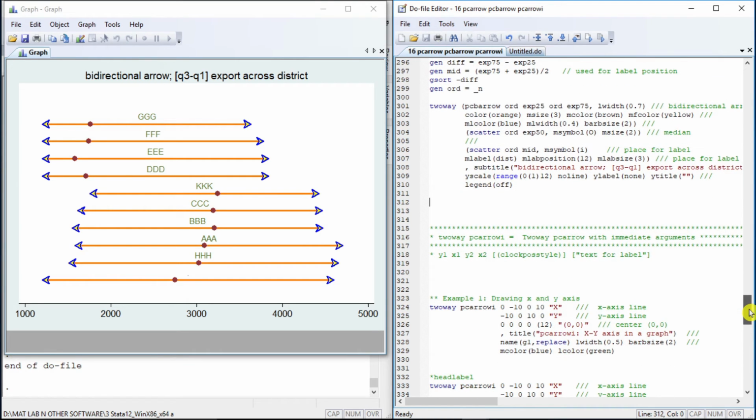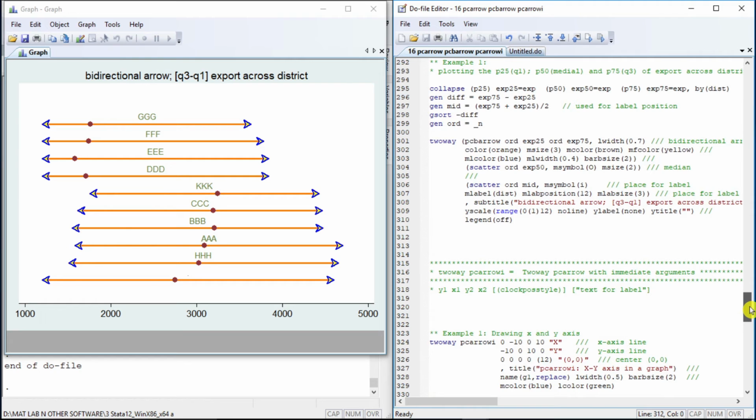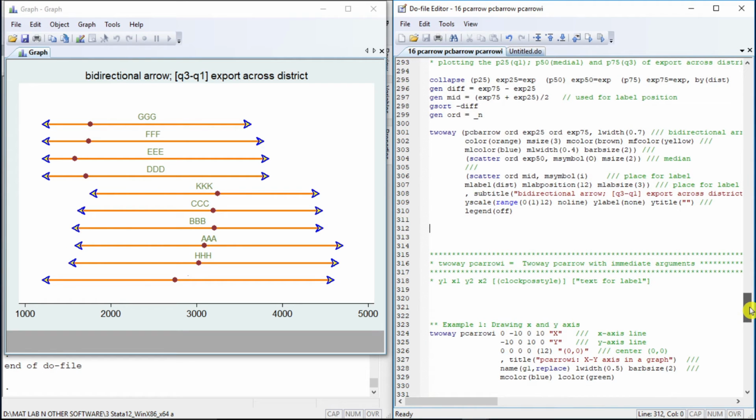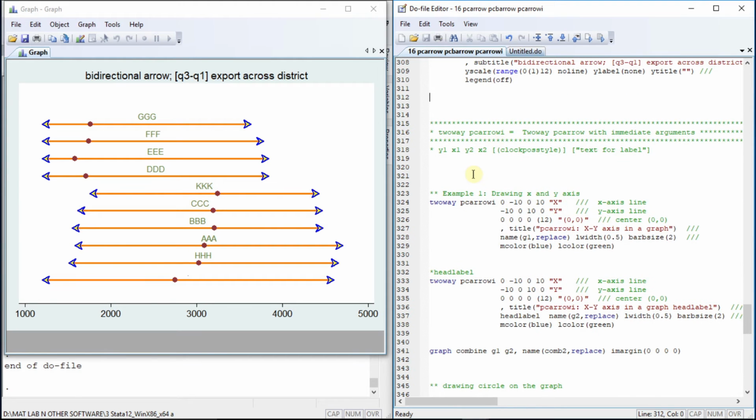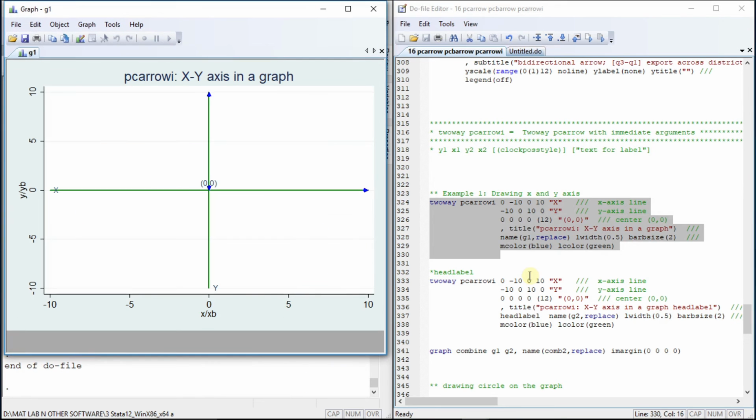Let us now move to another plot type. It is pair coordinated arrow i, and the i stands for immediate argument. Now we don't require the data in memory, we can input it and get the result instantly. So pcarrowi, again y1 x1, y2 x2. So let's just draw this. So this is the result, and we have labeled it 0 0 at this position, x0 y0, so at 12 o'clock position.